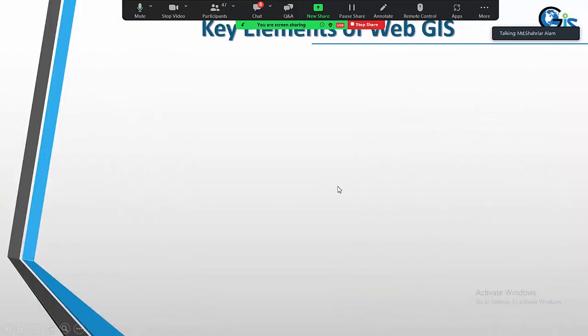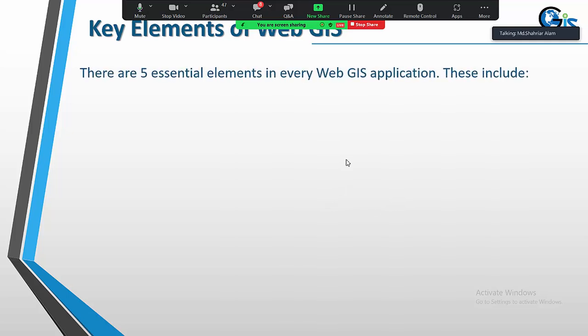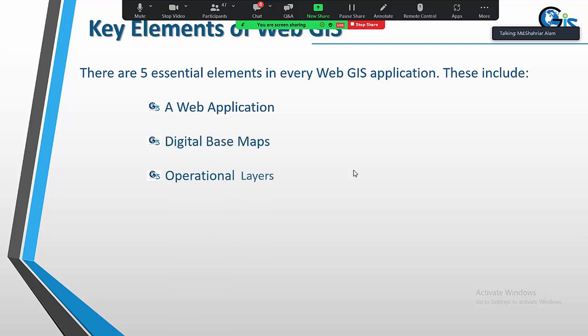Present is desktop GIS. The future is WebGIS. Now let's see the key elements of WebGIS. There are 5 essential elements in every WebGIS application. These include a web application, digital base map, operational layer.